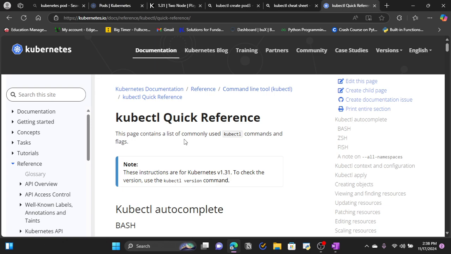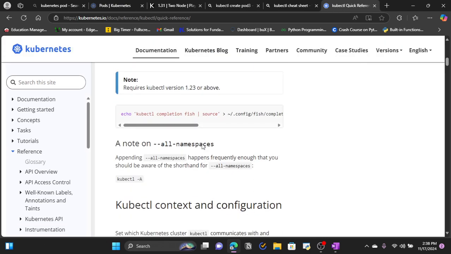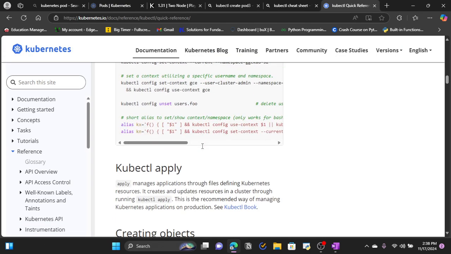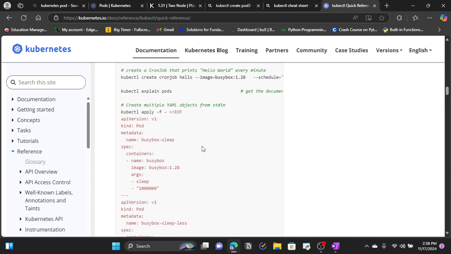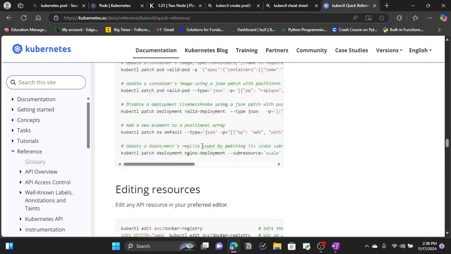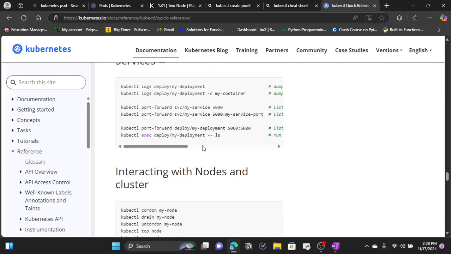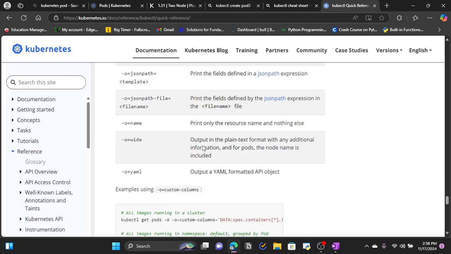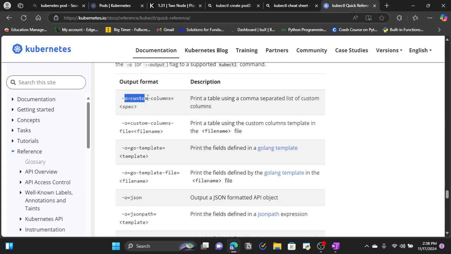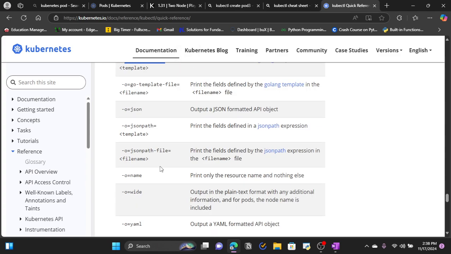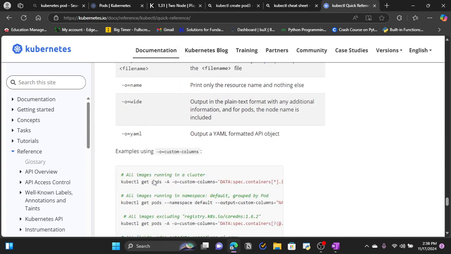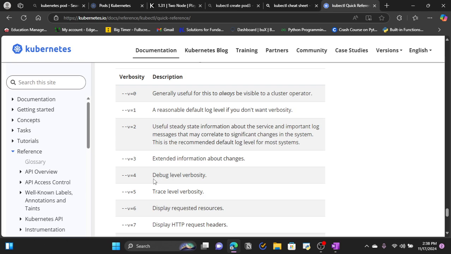Kubectl quick reference, and here you can see all the commands that you are going to be using and needing. You can go through them or practice while you need them. This will make it easier for you. There are also extensions and flags. There are lots of things to recall here.